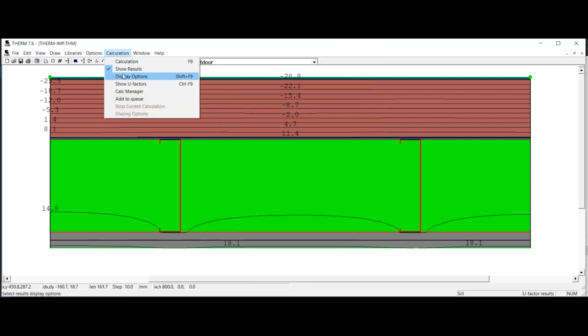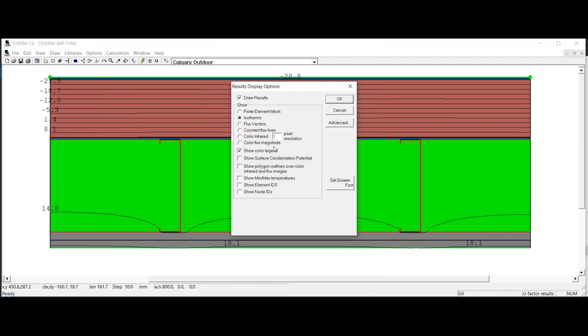but I can't find the option to get the temperature at cursor. I think it's under calculation display options. Let's take a look there. Okay, show color, show infrared. So we'll check out the infrared in a sec. So right now we're showing isotherms. And yeah, you can show surface condensation potential. I don't know much about that, but it looks kind of neat. I should look into that one day.